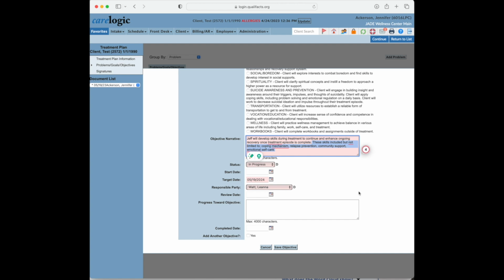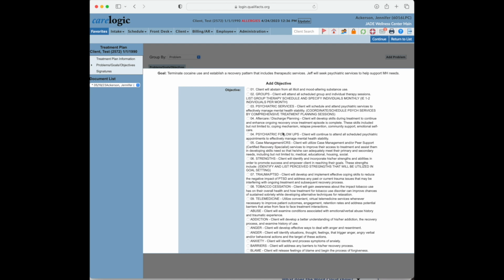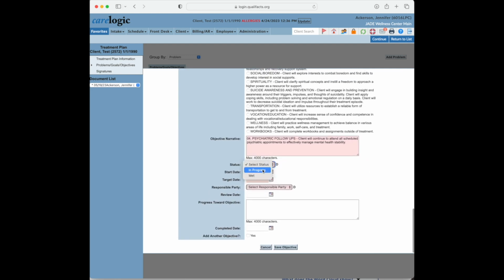And as long as they know that and you're talking about this, it's never going to be a question of, oh my God, when can I step down from IOP? Because they know when they can. They know what the goals in front of them are. Save objective. Here we go. Psych follow-ups. So because they're going to do psych services with us, we also need to check that box for psych follow-ups. And again, we want to make sure that we're changing this to Jeff.